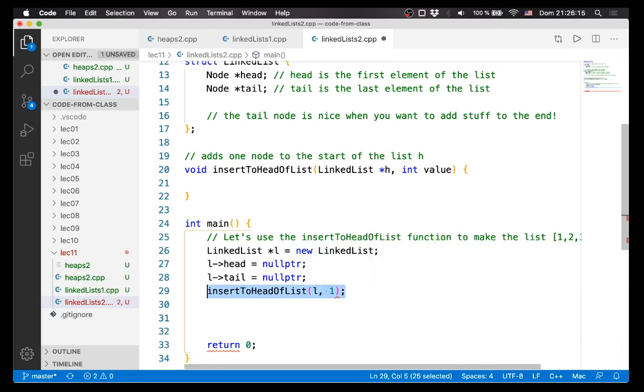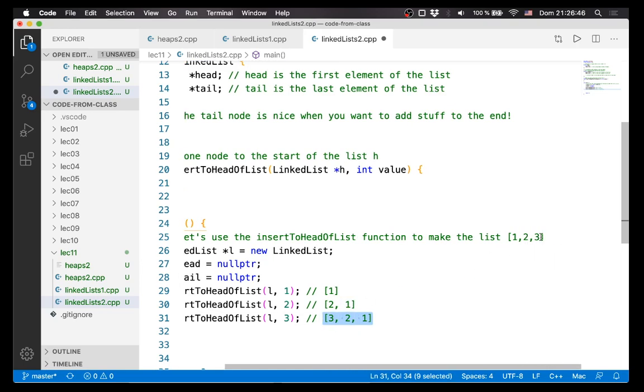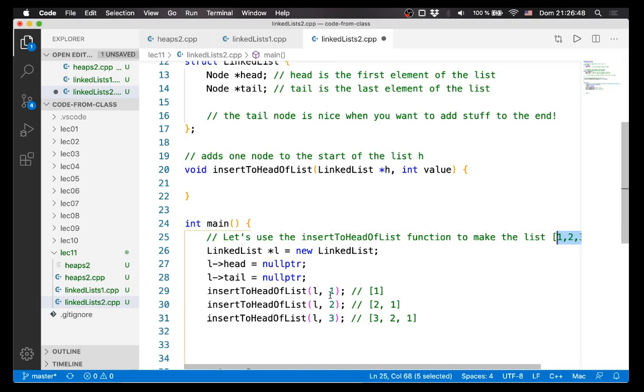L, 1, 2, 3. Should I be doing this? Well, let's think about this. It's going to insert to the head of the empty list. It's going to put 1 at the start. All right. So now we have 1. After we call this, we're going to pass along our list, which now has 1 in it. We're going to add 2 to the start of it. And then finally, we're going to add 3 to the start of that. So this will give us the list 3, 2, 1. So what I should have been doing is adding them backwards. Okay? All right, you see that?